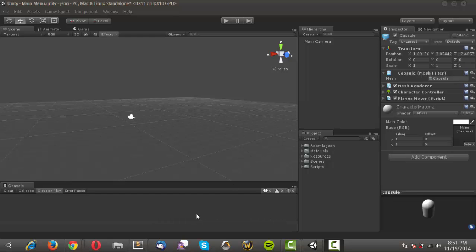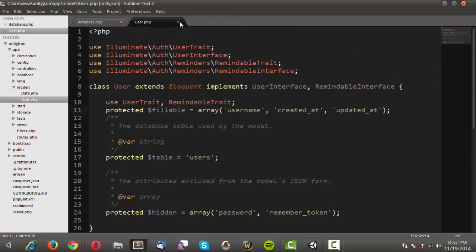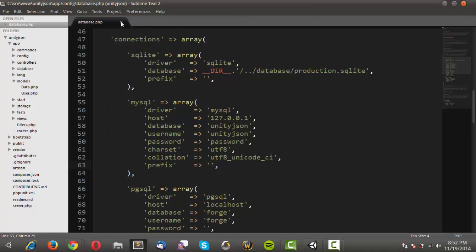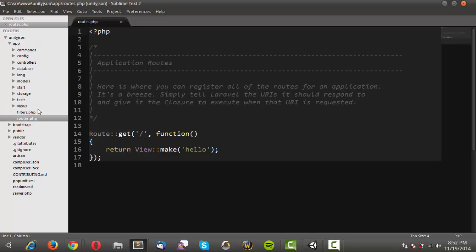So in this tutorial, I'm just going to go ahead and get the PHP part over with, because I want to get it done. We've already gotten the user and data models set up. We don't need to do anything else with those, and we don't need to do anything else with the database. So let's just do what we do need to do and go into our routes file.